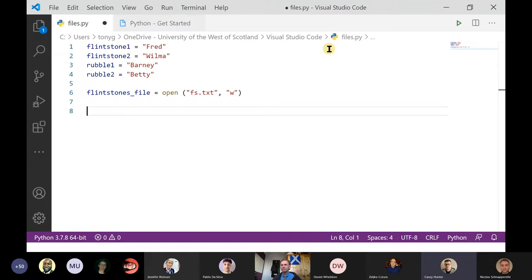Okay, so we've set up a variable called Flintstones file. We've opened it. The name is fs.txt and we're opening it in write mode. So question, do I need to set up a file called fs.txt? Yes. I mean, it doesn't exist yet, so I would guess so. Yes, it doesn't exist yet.